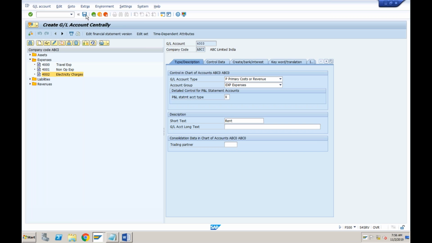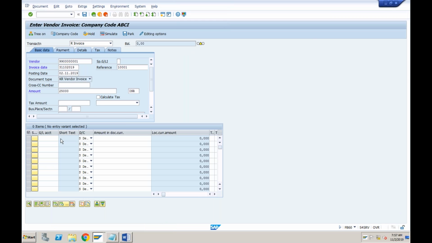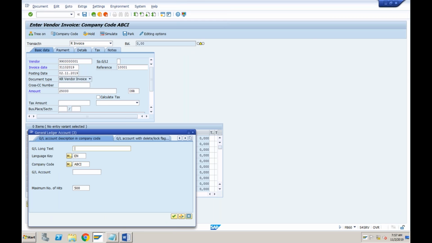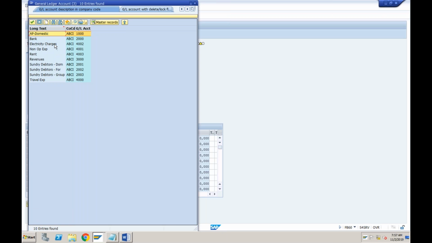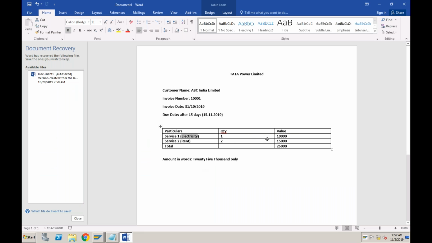Okay, and save it. So now we have two additional GL accounts. If I go to vendor invoice again and press F4, the system will show me the updated list. You can see electricity and you can also see rent. So electricity charges, and next one is rent charges. So how much is electricity and how much is rent? Again, just go to the invoice, you will get the bifurcation.